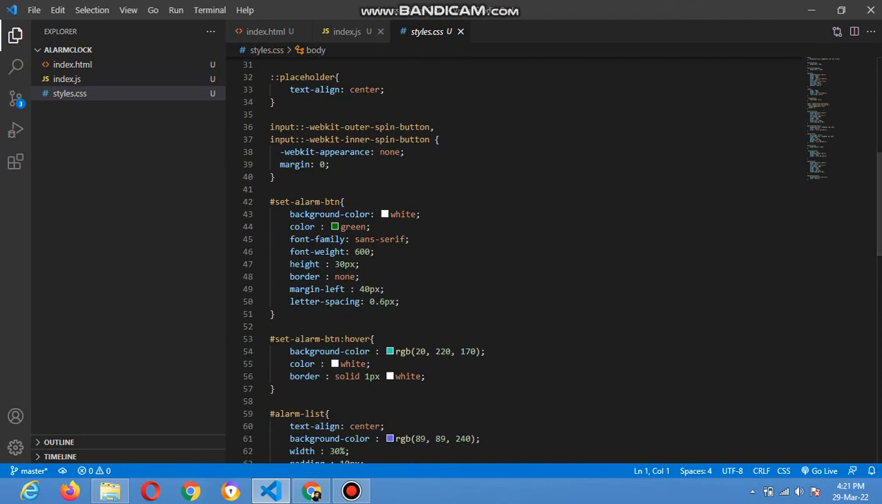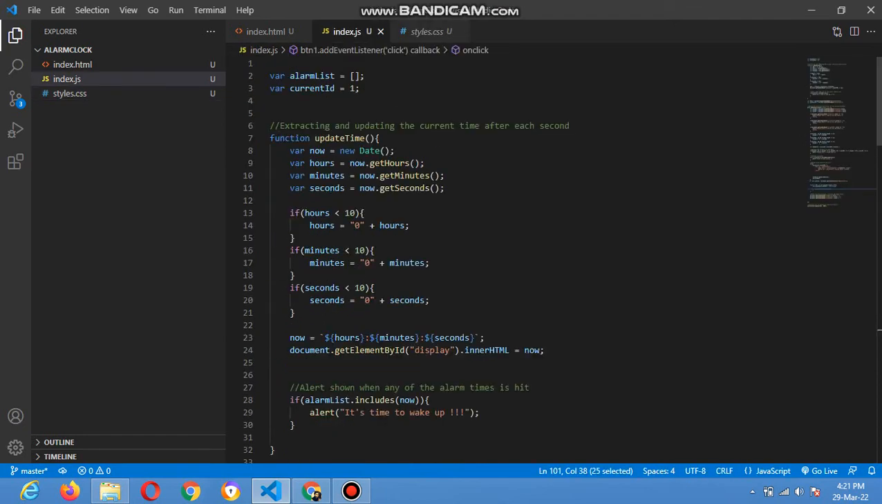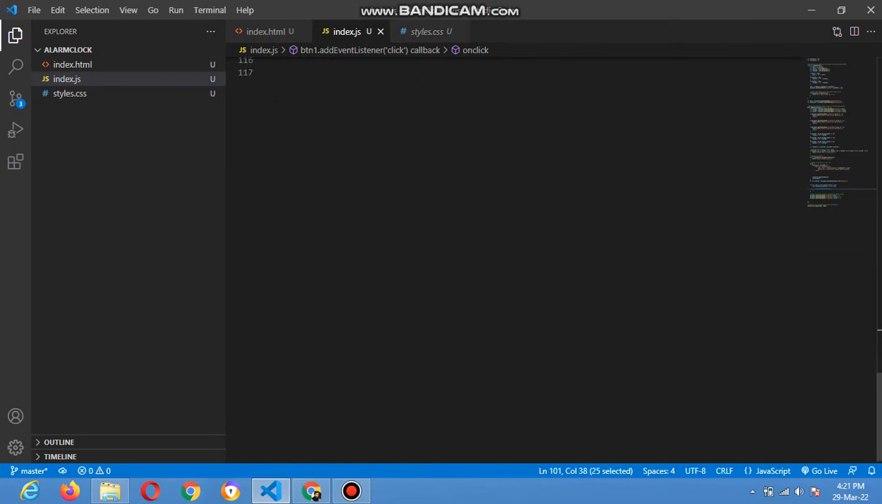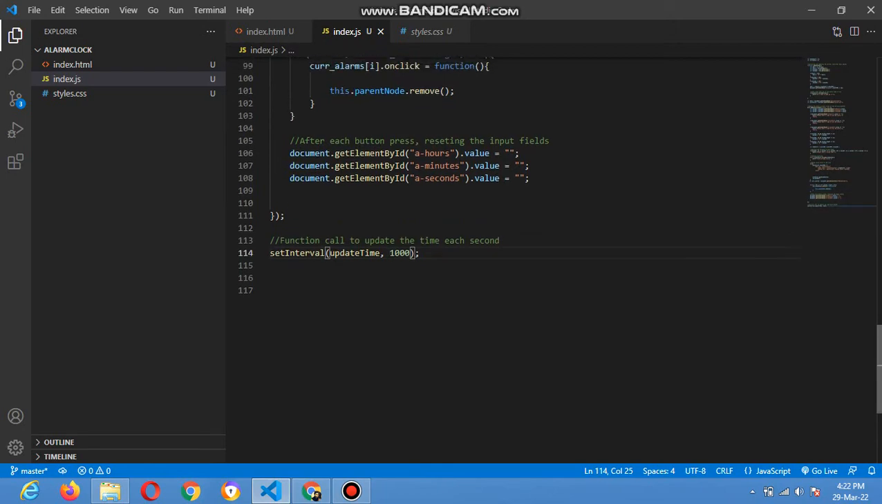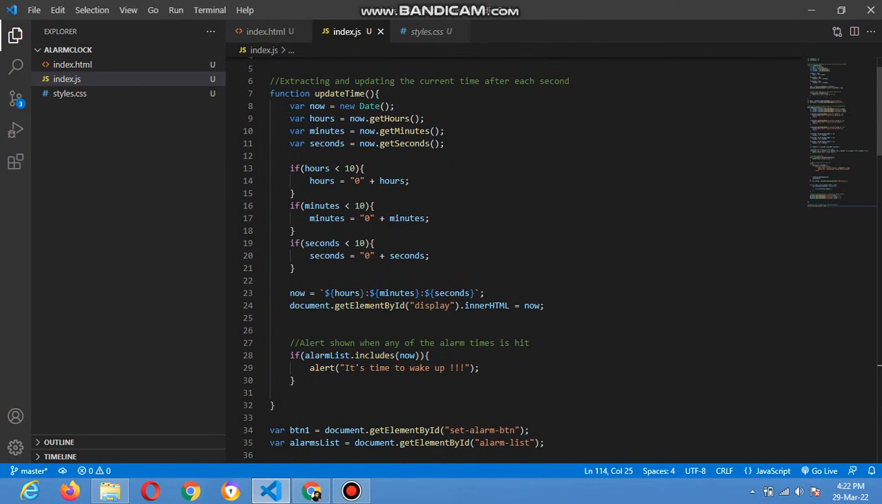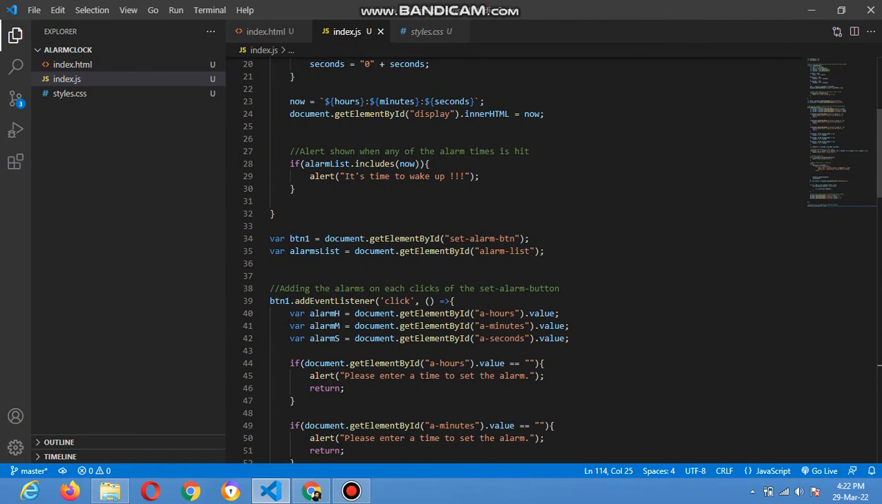And after that, in the JavaScript we have a function named update time, which updates the time each second. This function is handled by the set interval function, which updates the time after 1000 milliseconds, which is basically 1 second. This function also handles the event when any of the alarm goes off. The alarm list is the array which contains all the alarms which are set by the user, and this shows the alert also.